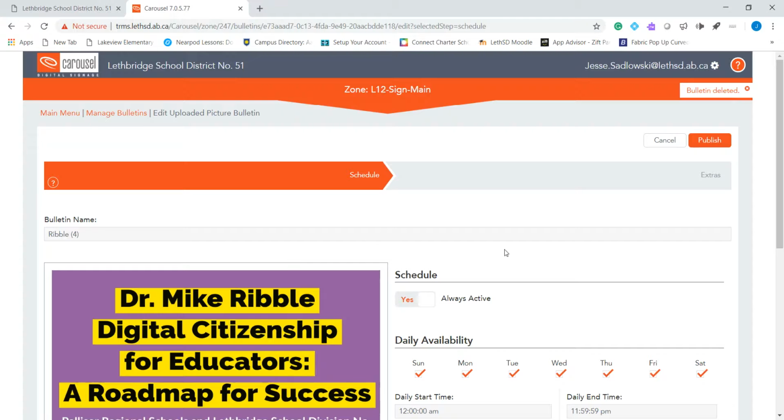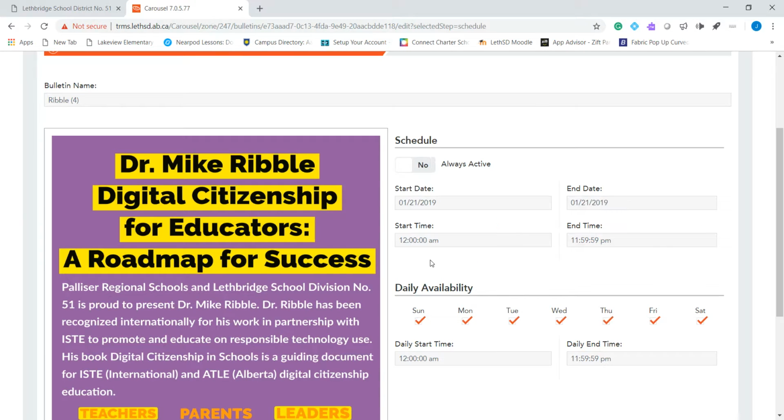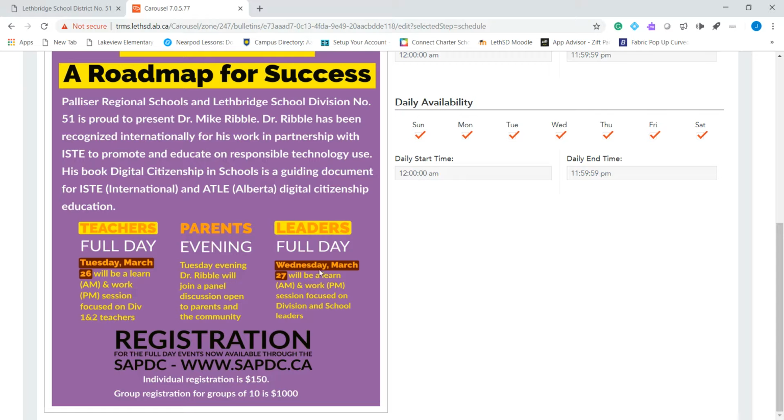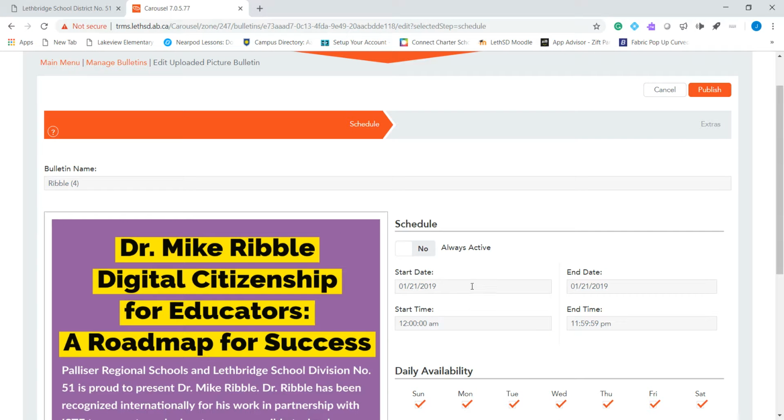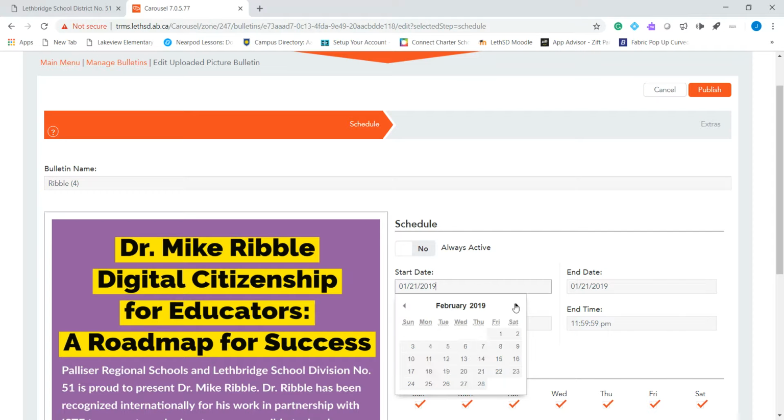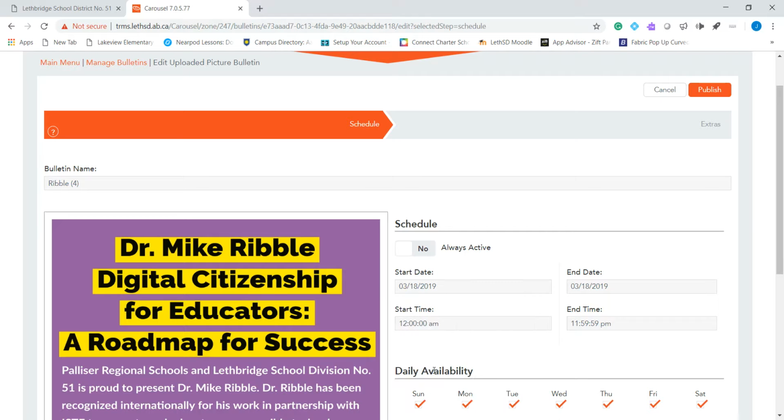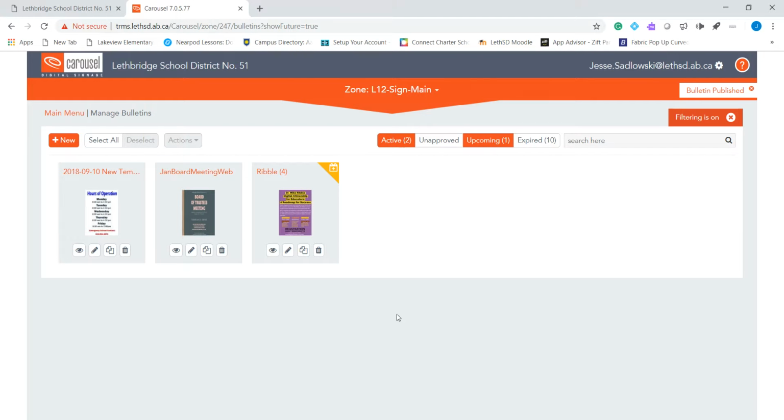I can go into here and make it active for certain dates. This workshop's actually taking place on March 26th, so maybe a week before I want this ad to come up. So January, February, March. Let's go the 18th so it starts to show, and I'm going to end it at March 27th, on all days of the week. And I go publish, and now that will come up, showing me a little calendar invite that it's going to go up on the calendar. So it's really easy for our schools to actually edit their channels.